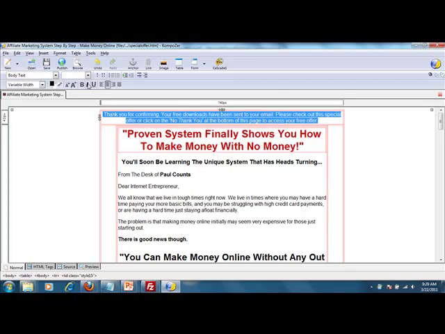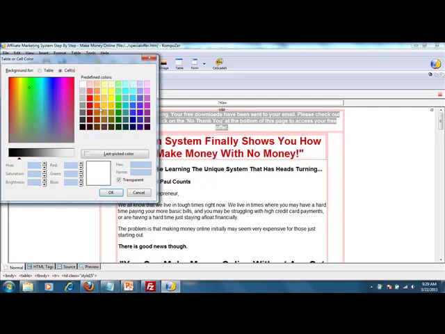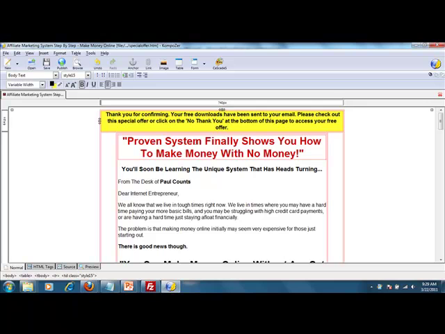Okay, and then we could make that bold so it sticks out more. You can also come in here and highlight it using this feature. So let's go and make that yellow. Thank you for confirming, your free downloads have been sent. Click no thank you at the bottom of this page to access them as well.